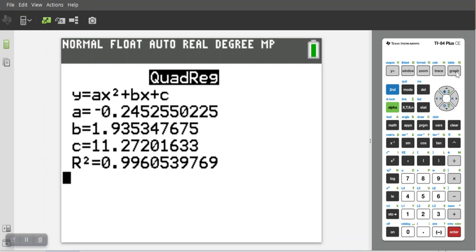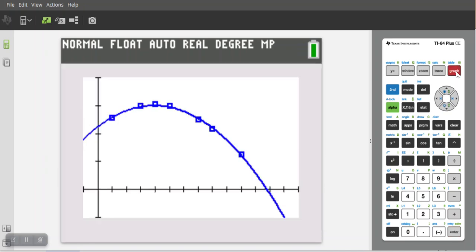And if I want to see how good my model fits the data, I can just click on graph again. Because I set the regression equation as the y1 function, now when I hit graph, I see both the stat plot and the regression equation, and yes, that does in fact do a pretty good job of describing that data. So that is how you can use your graphing calculator to fit a model to quadratic data.